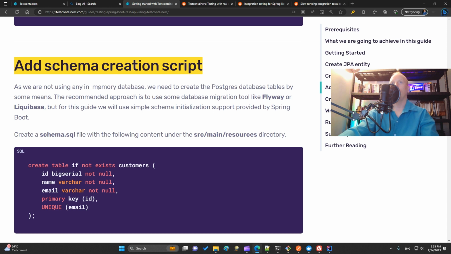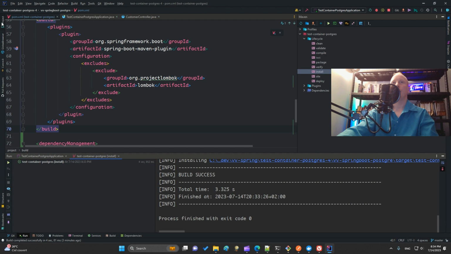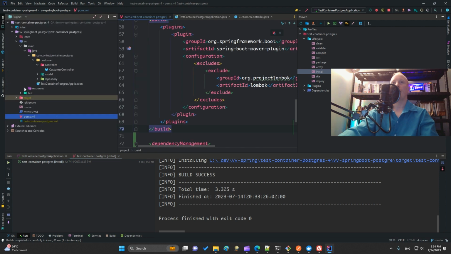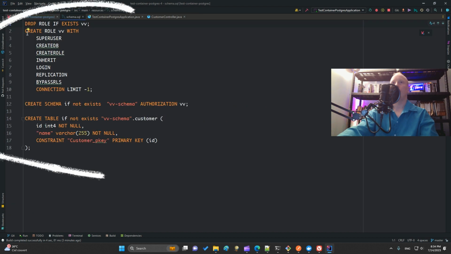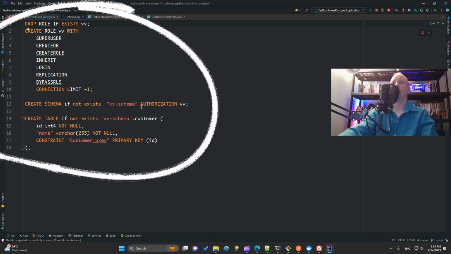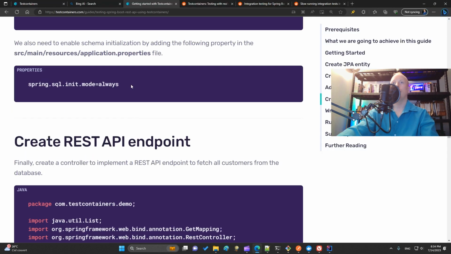Then you have to be careful, because when you use a database in a container, you have to provide a script to create the database. So here is a script, and in my project I also have a script that does the initialization of the database. Here it is. I create a role, then a schema, then the table with an ID and a name. Okay, and don't forget to add this property in your application properties.